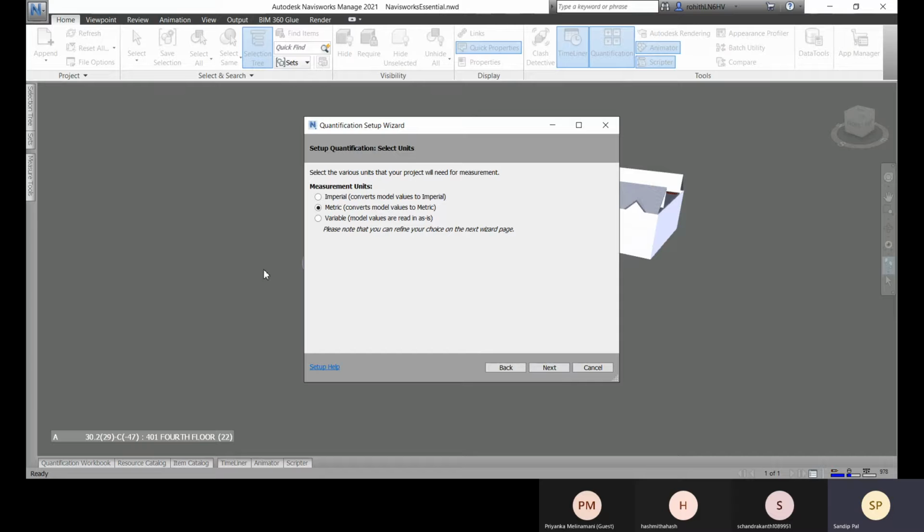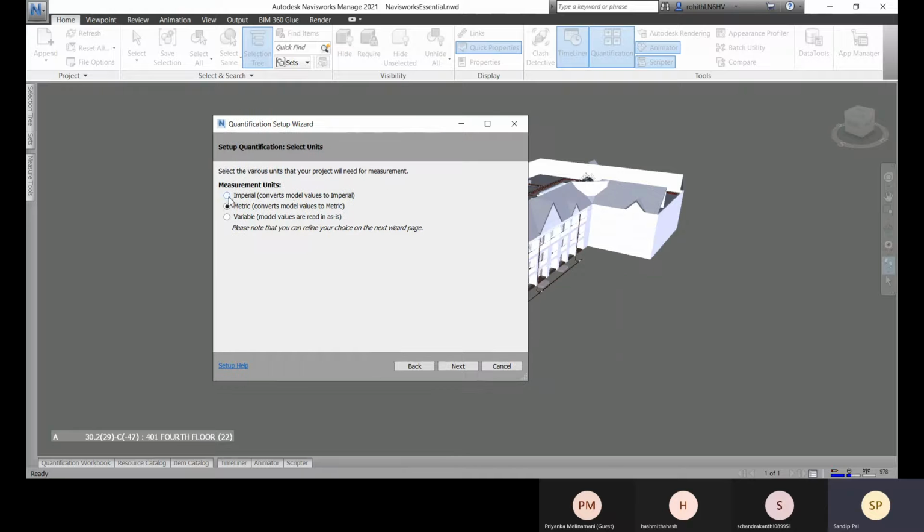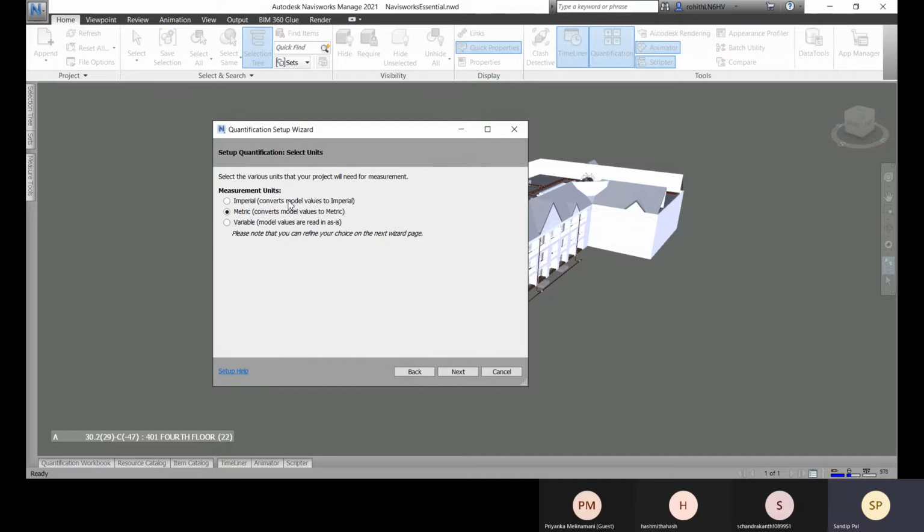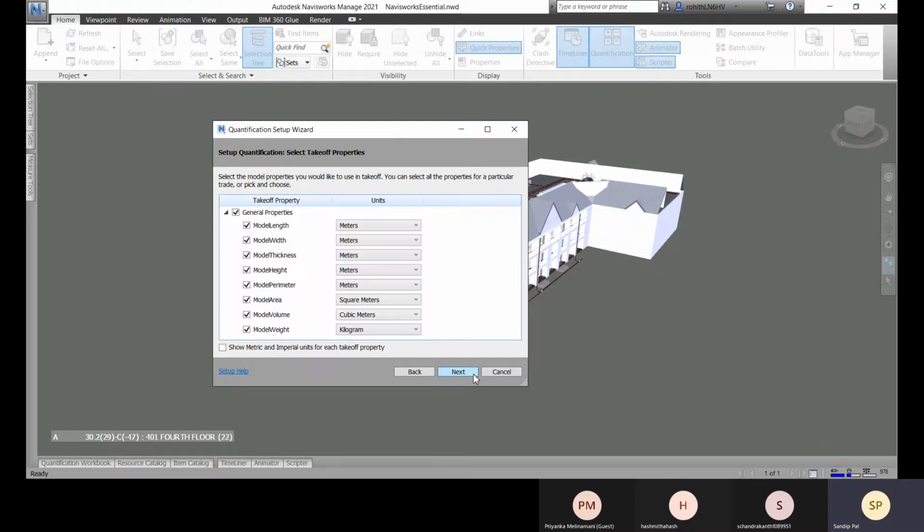Click on next, and about your measurement units. If your model is created with feet and inches, then go for Imperial. And if you're working with millimeters, centimeters, these kinds of units, then go for Metric. Okay, let's go for next.